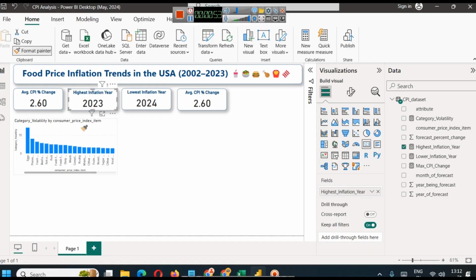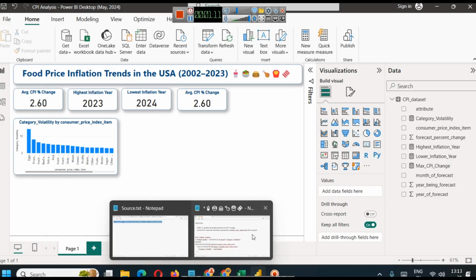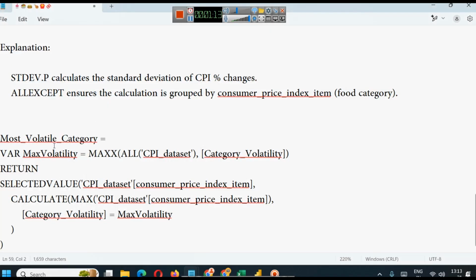We can select this formatting and apply it here. Okay, so this is category volatility by consumer price index item. This is one thing that we can do, which gives us an indication of which is that category. But in order to do it programmatically, here we have the most volatile category.